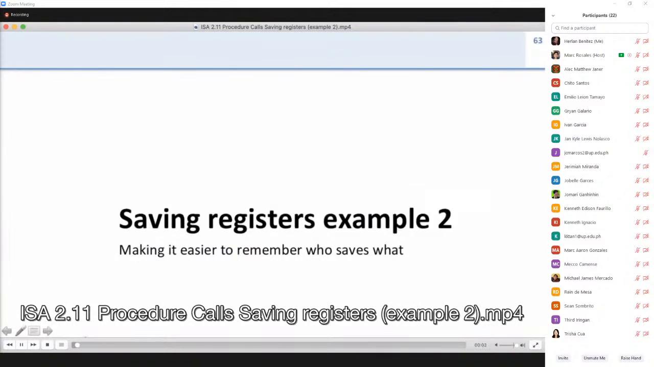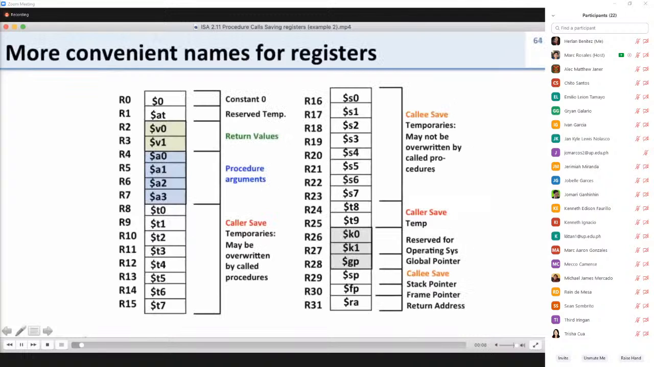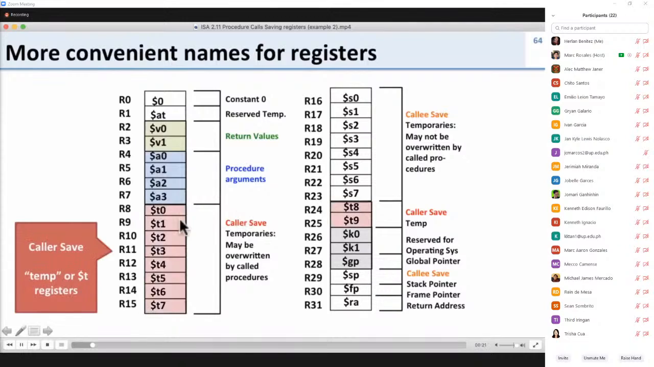Now let's take a look at another example of saving registers, and here we're going to name our registers explicitly to make it easier to remember who saves what. So let's look at some more convenient names for our registers. And you've seen before we have these nice names V0 and V1 for the return values and A0 to A3 for the arguments. We also have a bunch of other helpful names. So these T registers, T0 through T9, are temporary registers. And the idea here is that if the caller uses anything in a temporary register, then it has to save it. The other registers we have here, the S registers, are saved registers.